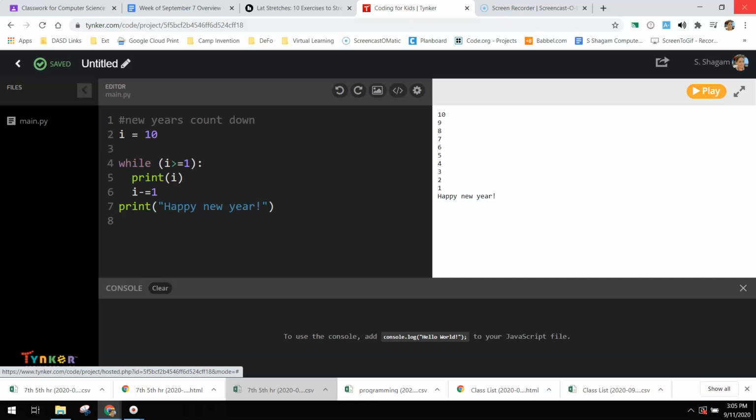So in this case, when it goes through the loop, it's starting out at 10 and saying, is 10 greater than or equal to 1? Sure is. Print it, subtract 1. And it'll keep going through here. Now it took off 1, it's 9. Is 9 greater than or equal to 1? Sure is. Print it, subtract 1 again.